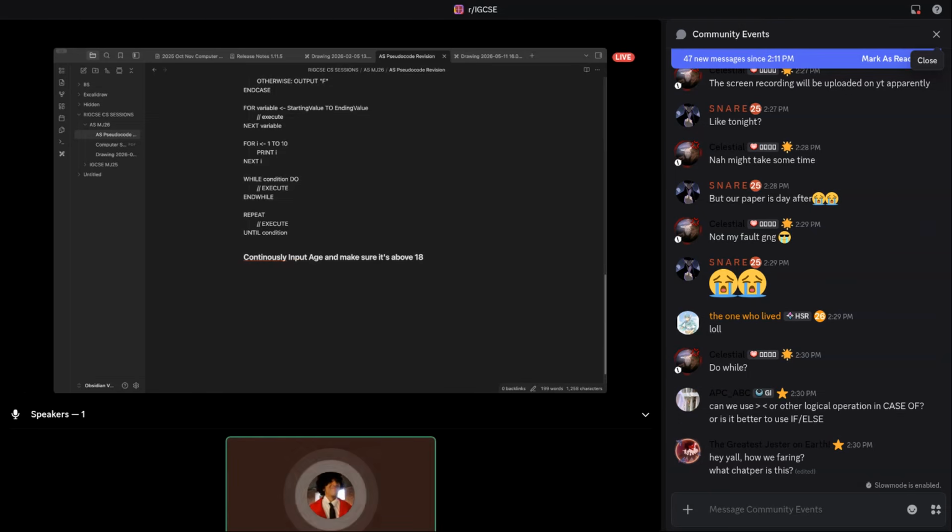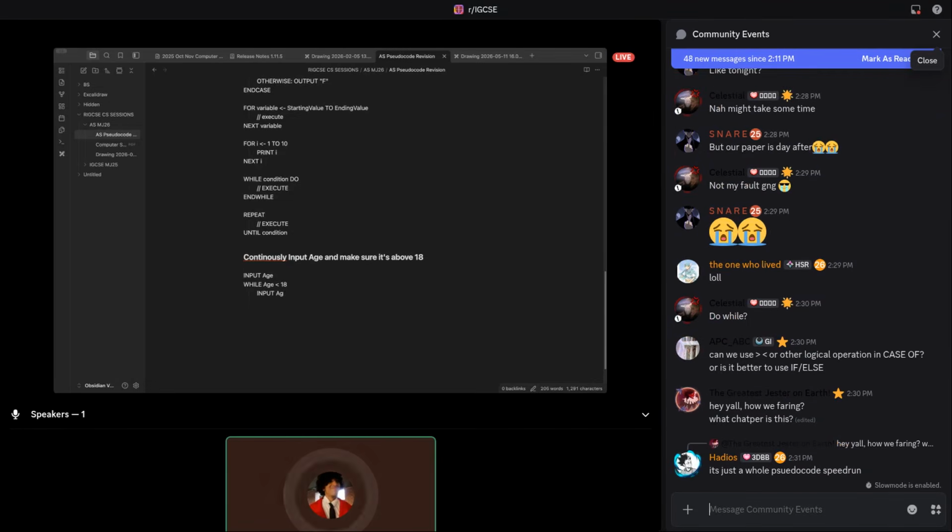So the way to do this using a while loop would be to first input an age, then while age is less than 18, we input it again. And maybe we can give an output message like output age must be greater than 18. This is a really bad example, but okay.